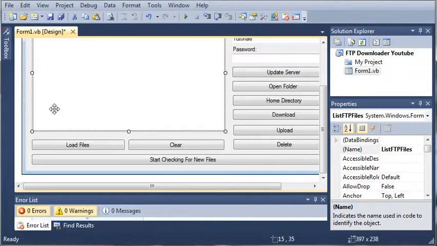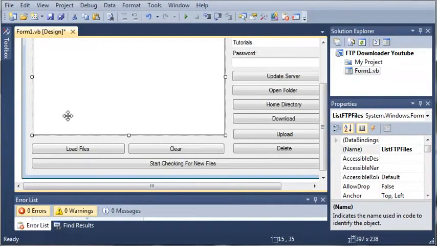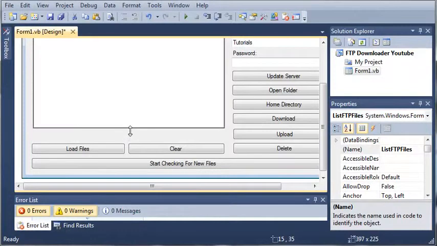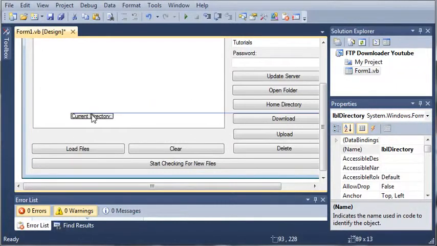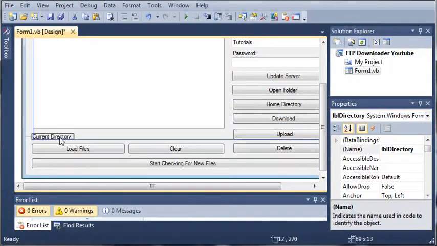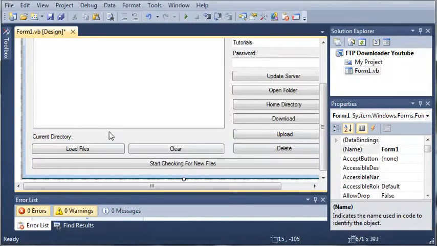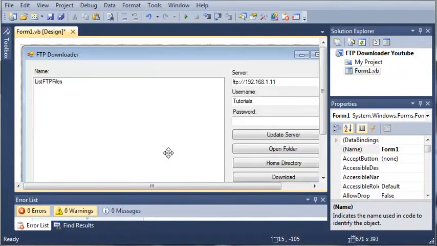Now let's let the user know what directory they're in. We'll add a label that will show this. I'll add a label here, and you can see it says current directory. If you don't know what this is, a directory is pretty much a folder path. The main directory of your FTP server is going to be just a / because you're not inside of any folders. So go ahead and create this user interface.